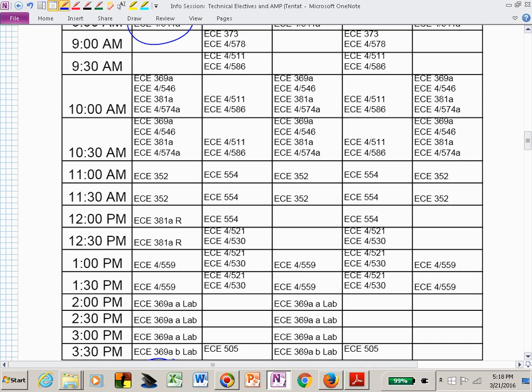Neither of those are planned to be offered in the spring. So the question was, are those offered in the spring? Right now, not.